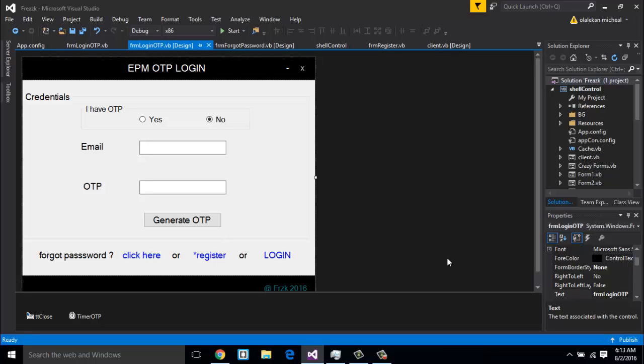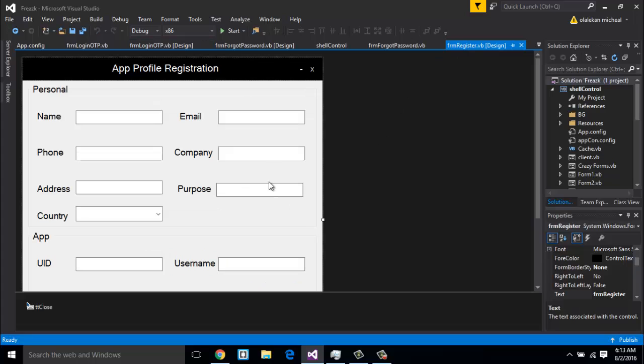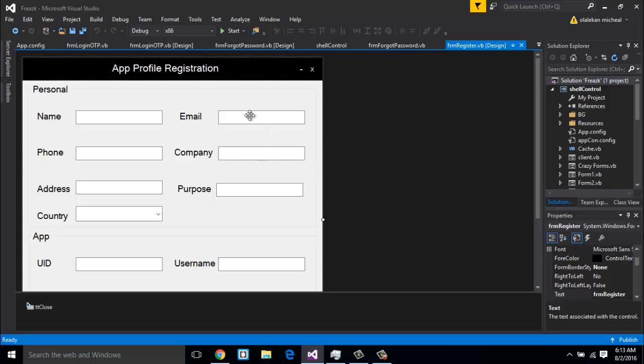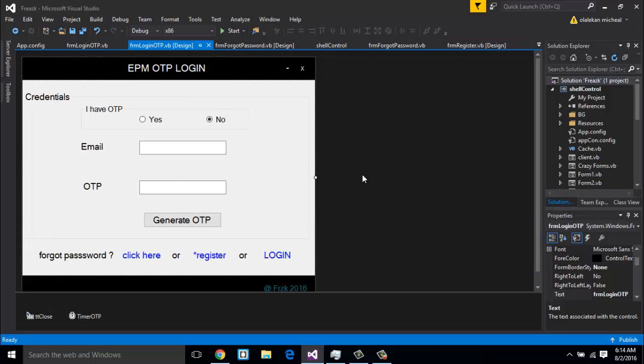In my own case, I have a registration form which looks like this, and this is the entire registration form. All I need here for my authentication is an email of the user and a phone number of the user so that I can send the OTP to the user. So, having said that, I'm gonna go back here, and I'm gonna show you a few things that you need to know.